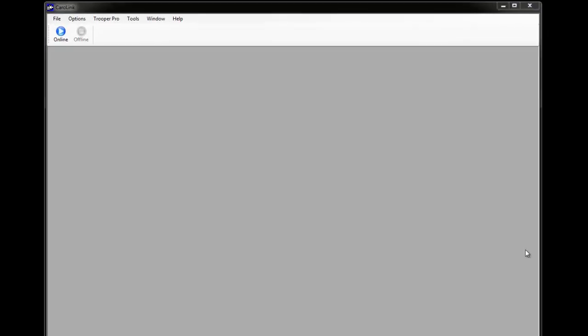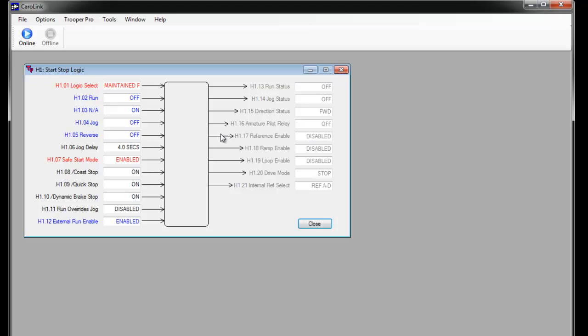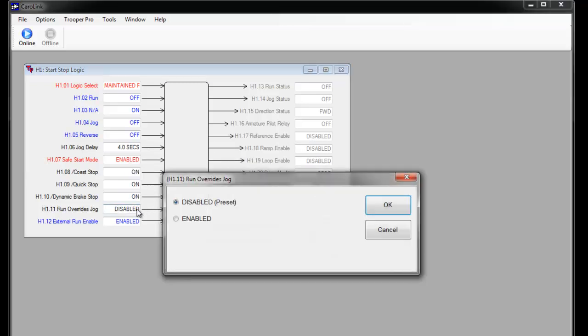Parameters can also be displayed in a block diagram format by selecting the desired parameter block. In this format, parameters can be changed by single-clicking on the desired parameter value.